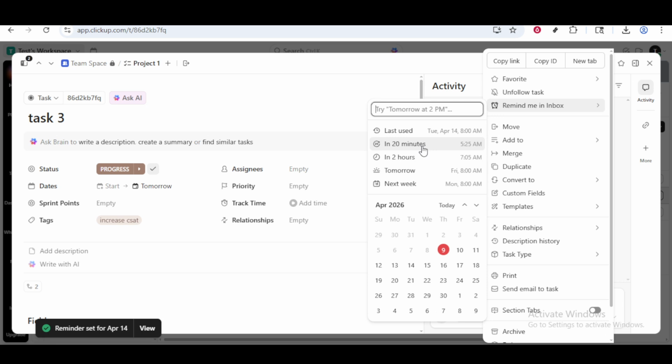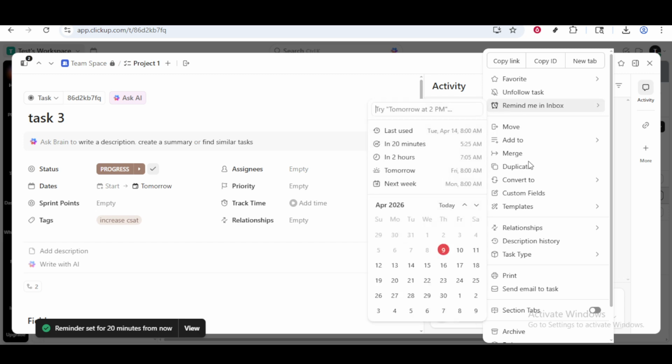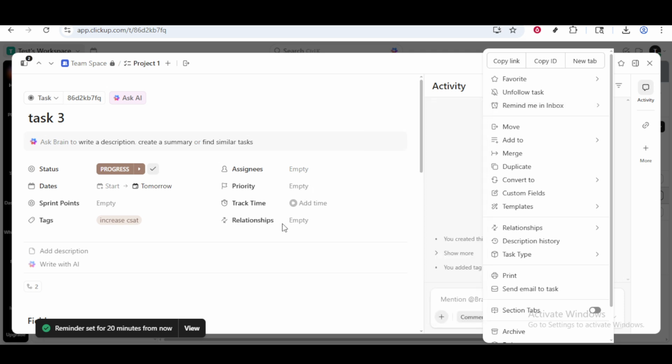Now, to make it more precise, let's define the specific time interval. In the Options menu, click on In 20 Minutes. This selection will ensure you receive a timely notification in 20 minutes, helping to keep you on track and maintain momentum on your task list. And there you have it. Setting a reminder in ClickUp is as seamless as that.